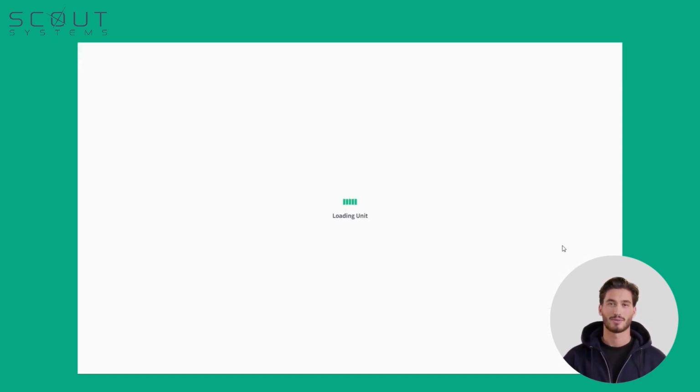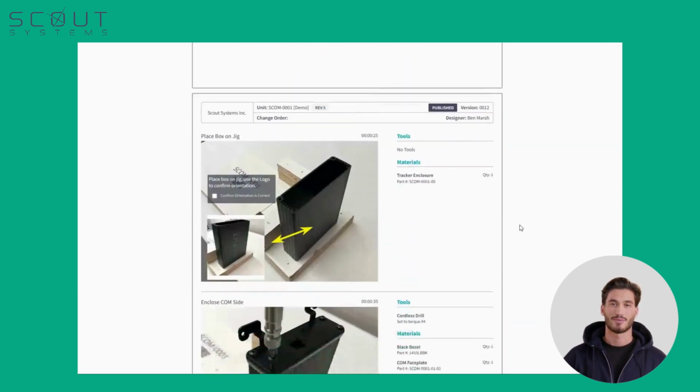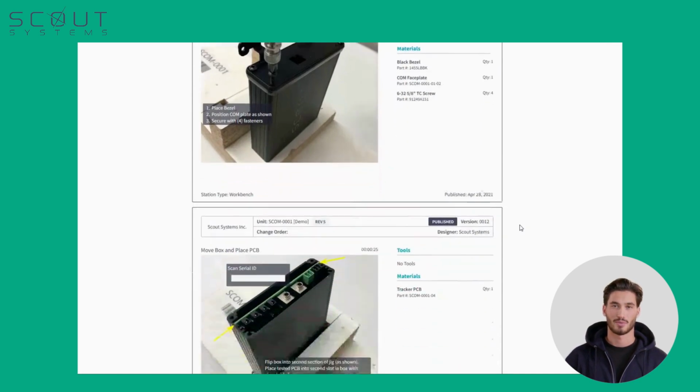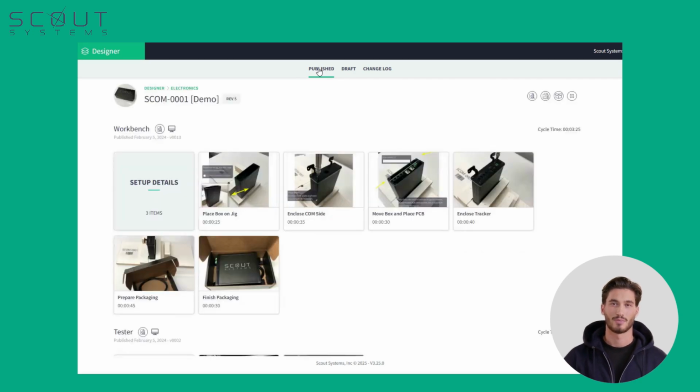Inside the changelog, you will see print preview icons next to each version change. This will give you the ability to go back in time to see what instructions looked like before the changes were applied. Print previews are available in multiple areas within both the draft and published tabs. You can generate them either from an individual station type or from the top level of the unit. If you're using publishing reviewers, you can also export print previews with comparison views, highlighting the exact changes made.